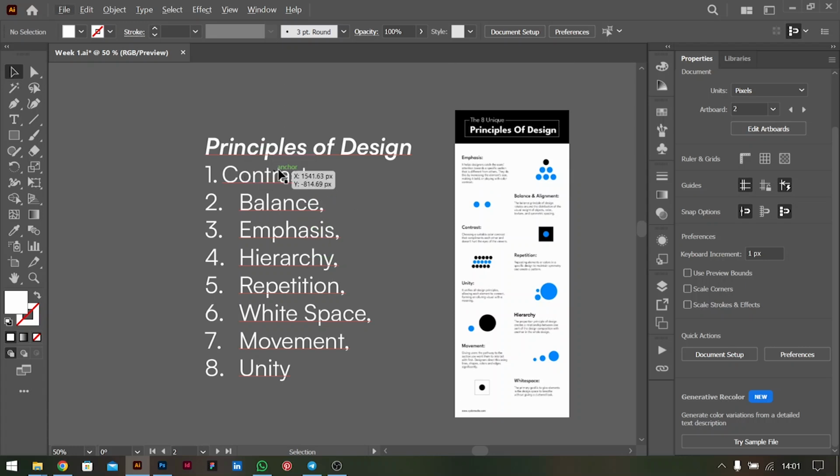So the first principle is contrast. Now contrast is very basic. Contrast is just the difference between one color or one object or one asset and the other, one element and the other. So balance is just having elements at different positions or the same position in order to create something appealing. So you could have images on one part, or you can have text in the other part, just to create a balance.